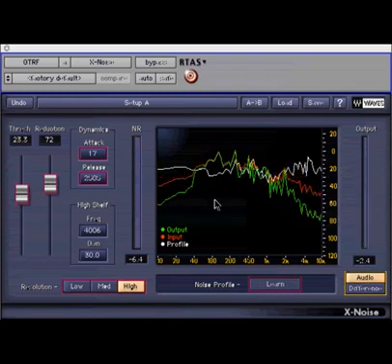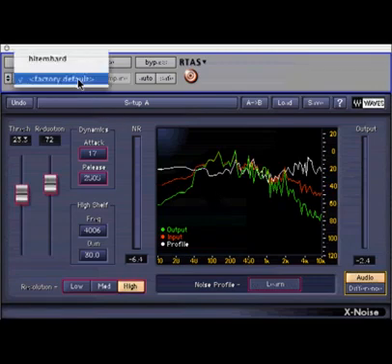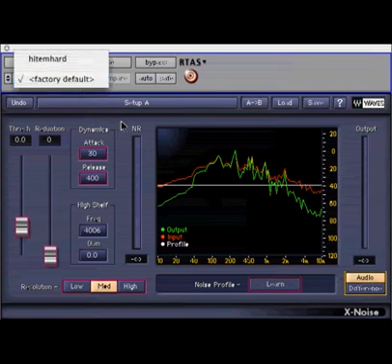Once again, make sure to use your ears. Headphone listening is recommended for fine-tuning in certain applications. Let's take a moment to tame this noisy guitar track.